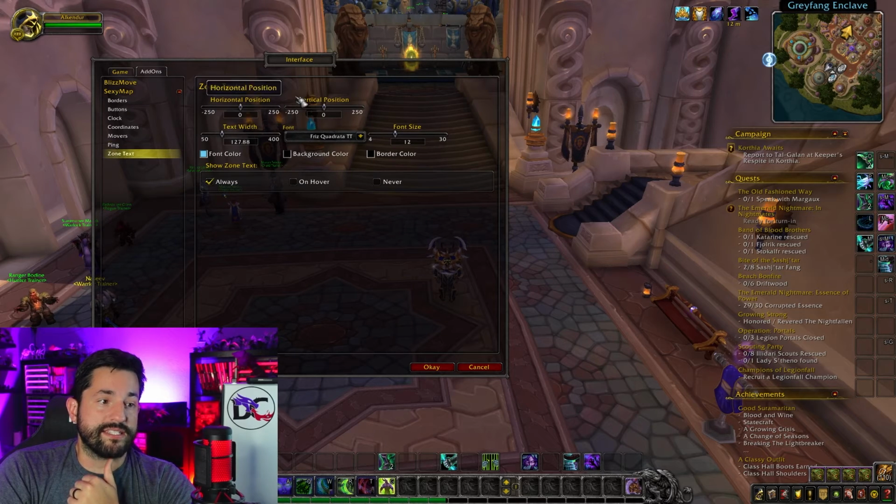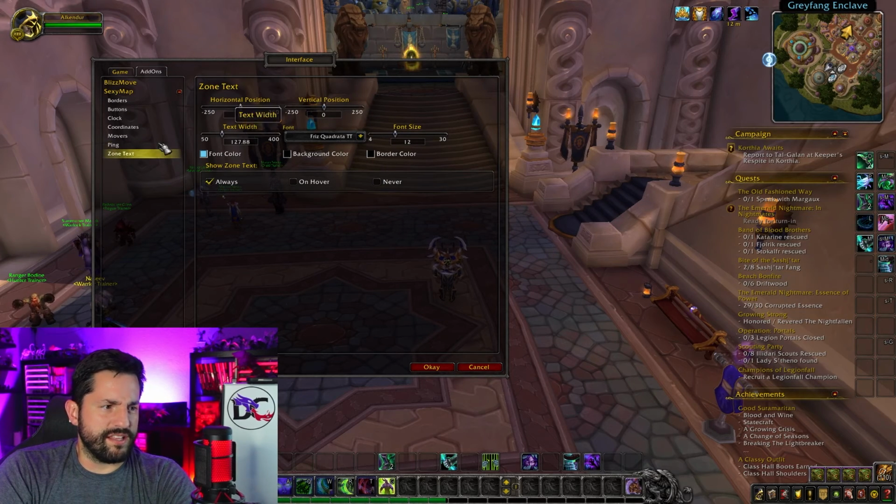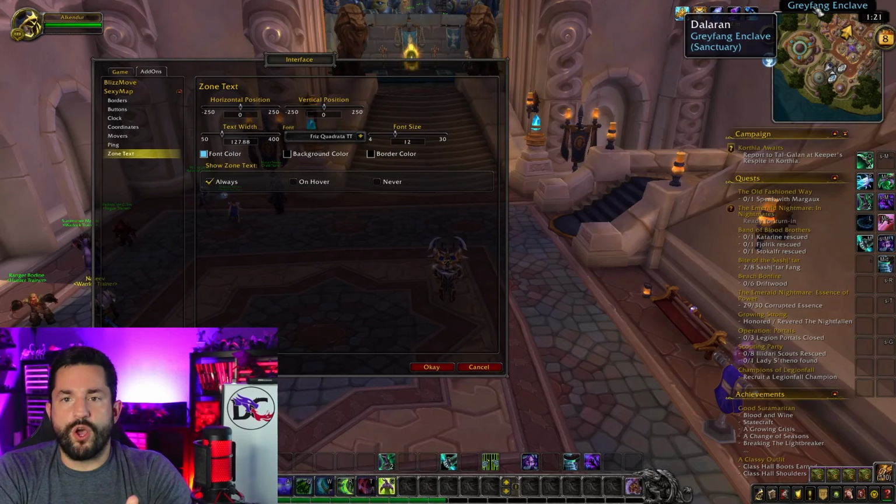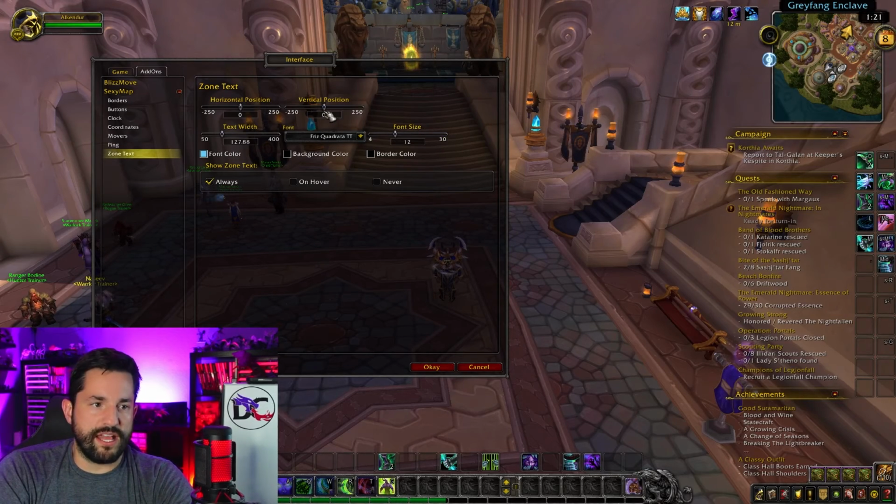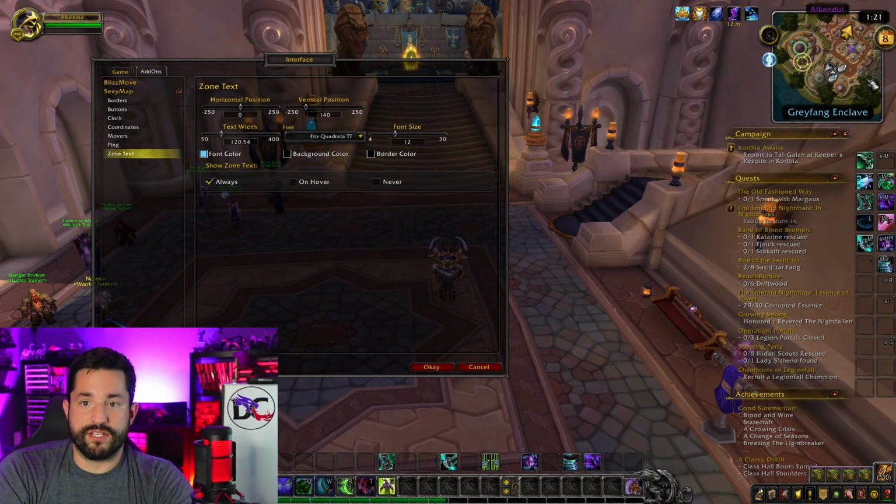And then zone text. This is just all the different text that's on the stuff with zone. Oh, the zone, the actual Grey Fang Enclave, you can change that and you can move the position of it, make it smaller, bigger, all that kind of stuff. So I can honestly do that, and then the pings look good. That looks kind of good. But again, that's kind of overlapping some of the map. I want to be able to see it, all that stuff.